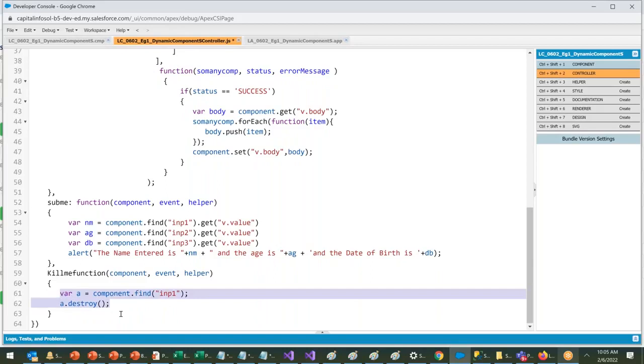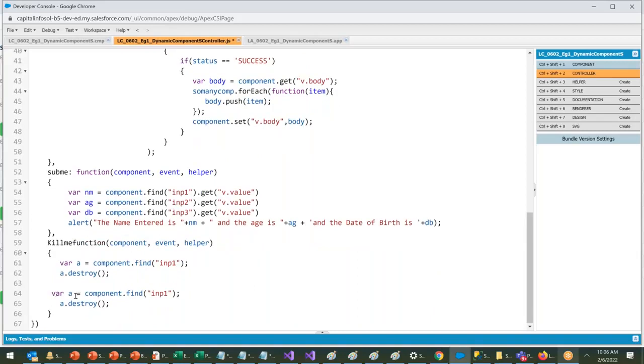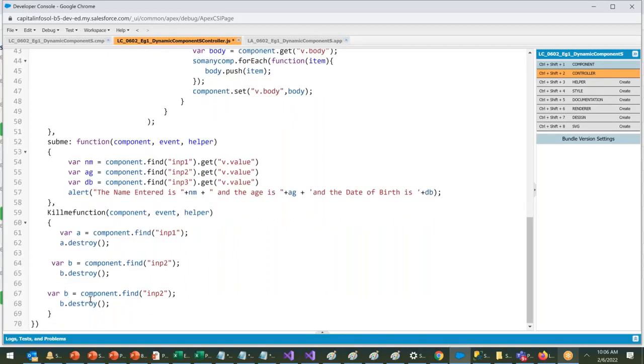Similarly, I will find B, B dot destroy. I'll find C, C dot destroy. Where B? You cannot destroy all at a time. You have to destroy only one by one at a time. Next, where? C. Input 3, C dot destroy. Where? One more.